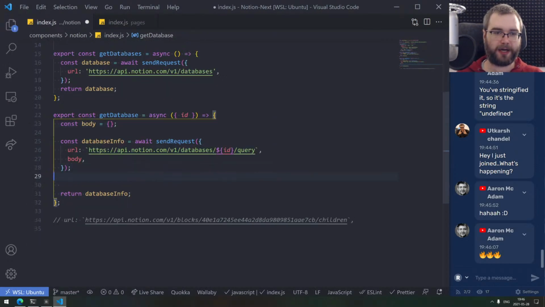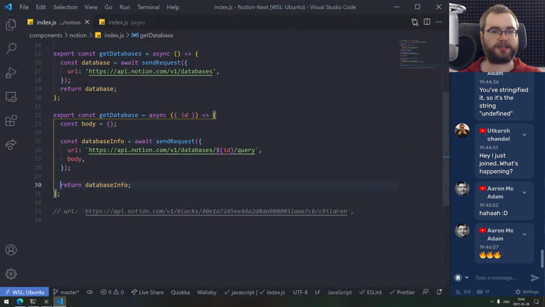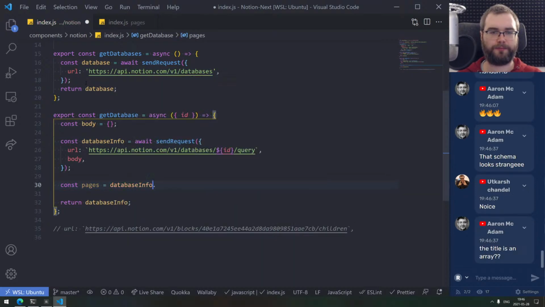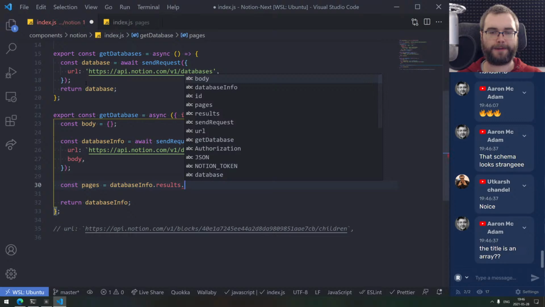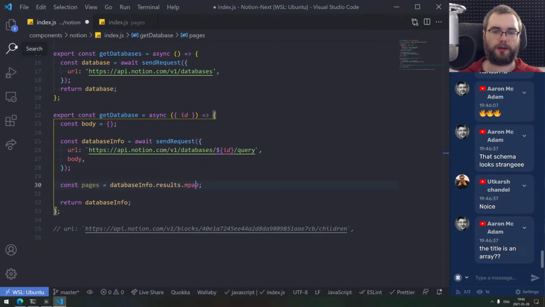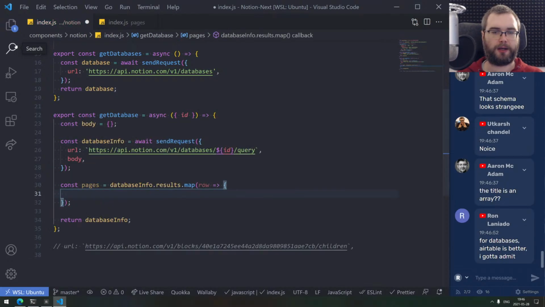Right. Okay, so let's see. I guess we want to extract pages, right? So we got this results thing. Okay, const pages is gonna be database info results. What are their properties? Okay, results. Okay, so for each result, each result is basically a row, right? And then const, from the row we will get columns, which is gonna be row properties.